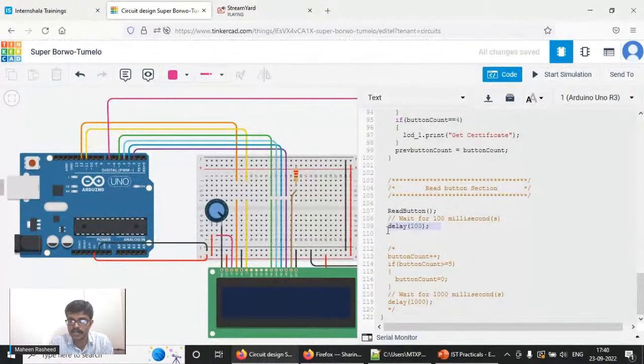I hope you understood this point. This method is also known as switch debouncing. I hope you take it down and you can refer later through the internet what switch debouncing is. Switch debouncing is actually a method to remove false switch presses.